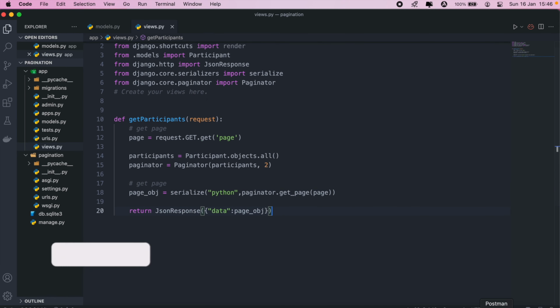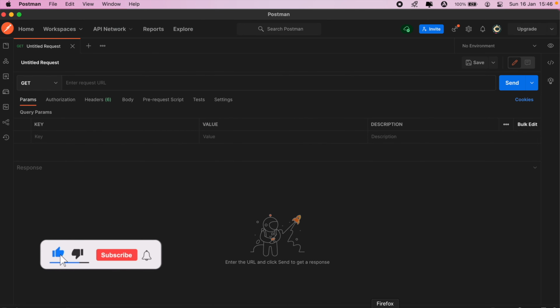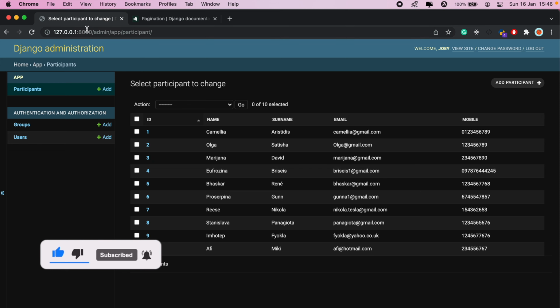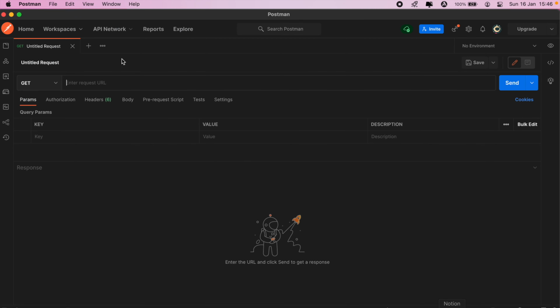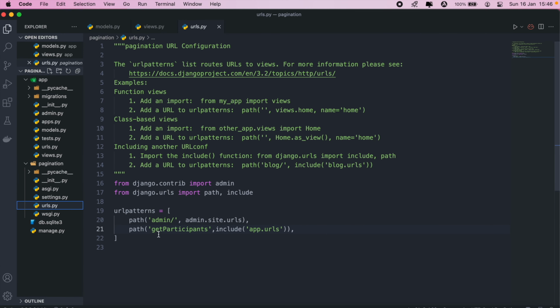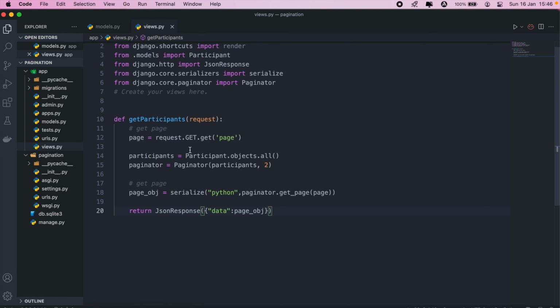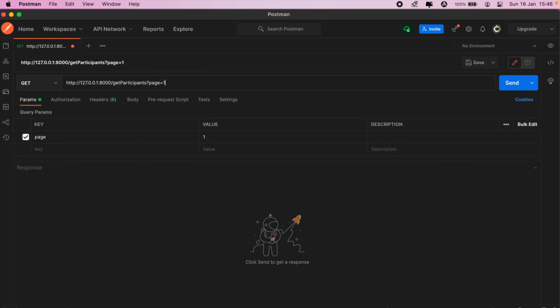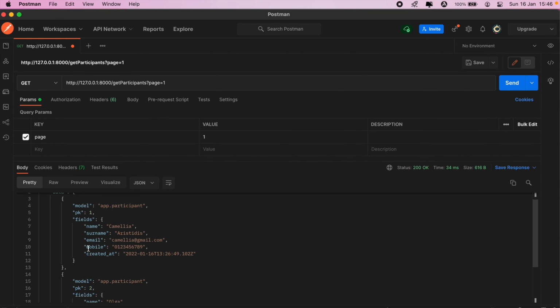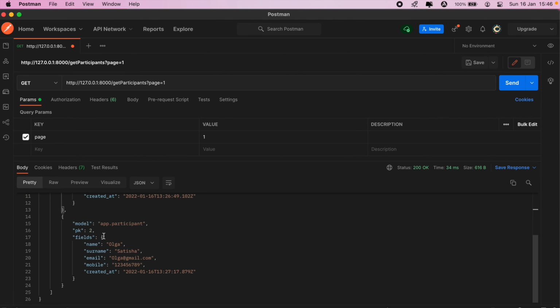Now from here, I can go into Postman. Let me just copy the URL. I've already created my URLs here. So to get participants, I just need to call get participants, and along with that, I need to pass my page. We'll get the first page, which in this case will be 1. That means it will only return the first 2 results. If I click send, as you can see, we're getting participant 1 and participant 2.